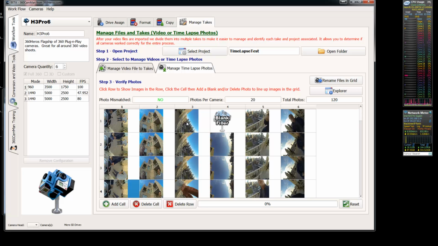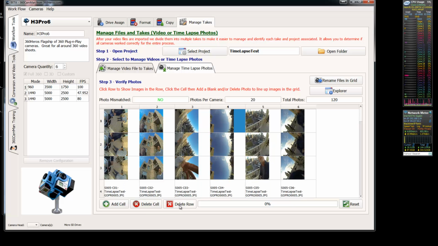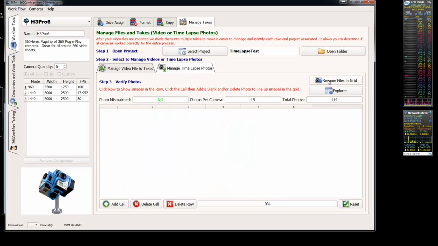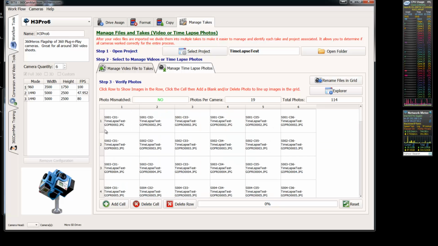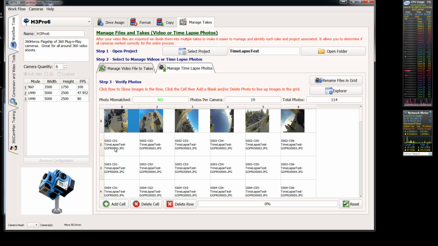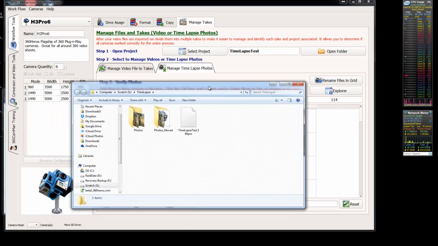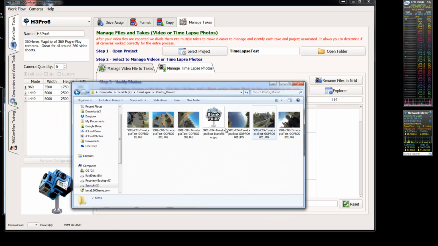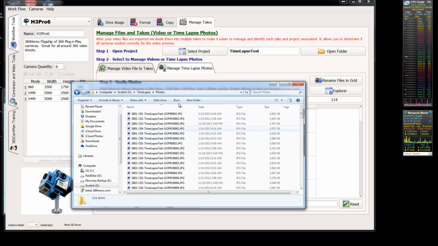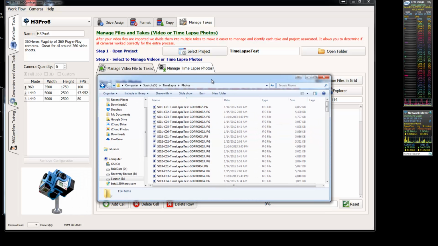Now if we say, well, I don't want this row, all I have to do is click an item in this row and say delete row. That row is completed. And then once you're done doing that, you say rename files in grid. Now if we take a look, everything is lined up properly. And if I look in Explorer, notice it also moved over the files that we deleted. So it always keeps everything in sequence in case something physically goes wrong. So that's pretty much how to do time-lapse sequencing.